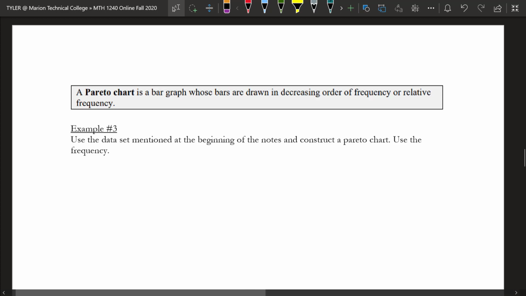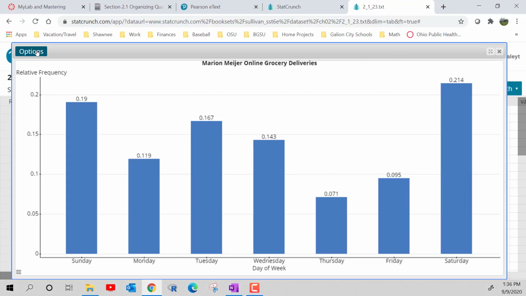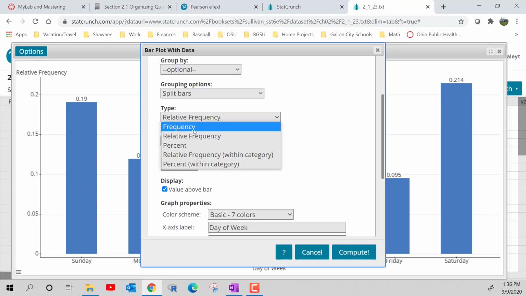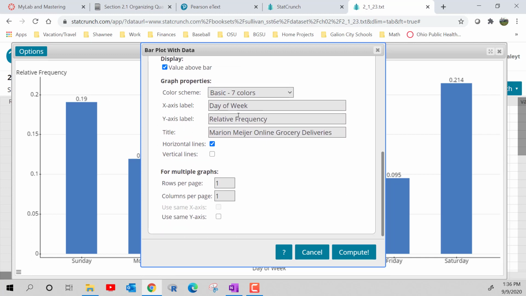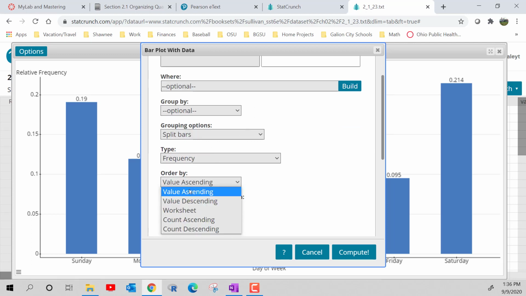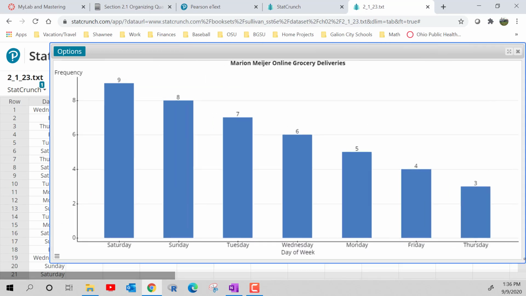And I said to use just the frequency. So if you go back to StatCrunch and go to Options, I can edit some things in here. I wanted this just to be frequency, so I need to get rid of the word relative in the y-axis label. The other thing we want to do is the Order by. Instead of Value ascending, we want Count descending. In other words, it's going to start with the biggest count and work its way down. If I hit Compute, you can see that this now is in the form of a Pareto chart.